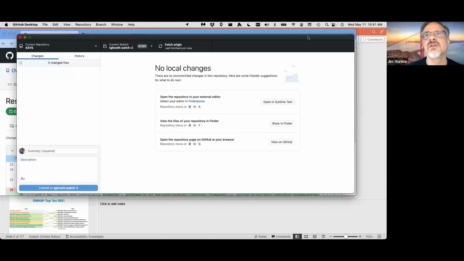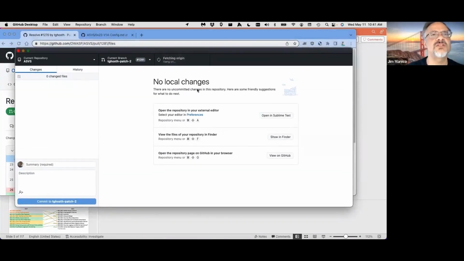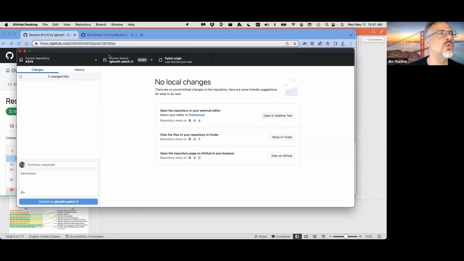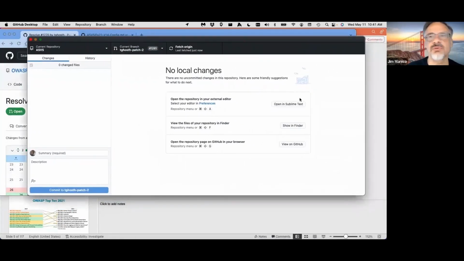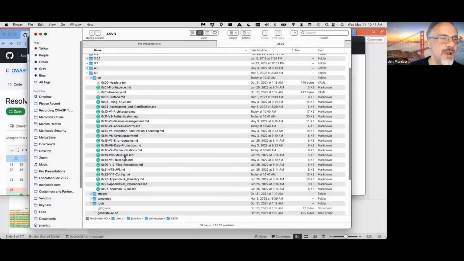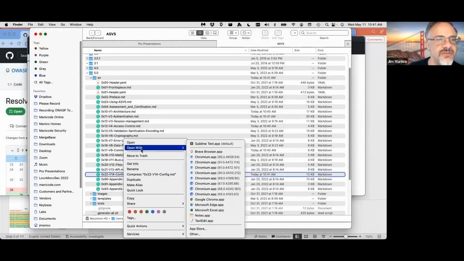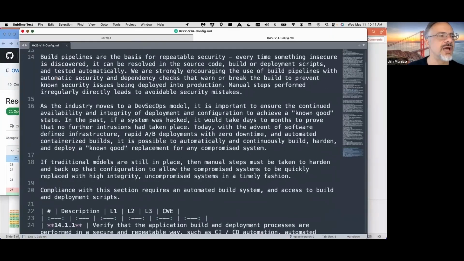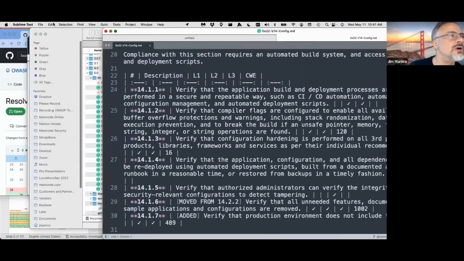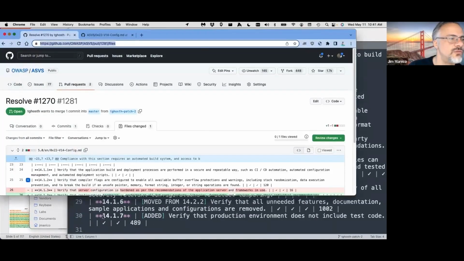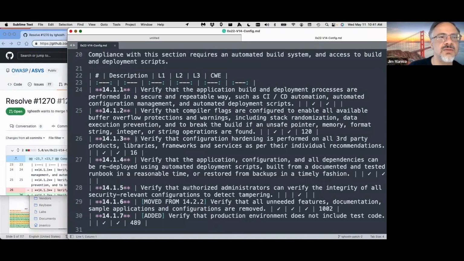I'm going to go to this, and I'm going to fetch that origin now. This was in the 14 branch. I'm going to open in Finder. You can see my horrible workflow here. I'm going to grab this and open it in Sublime Text. Oh, it's so sublime. I'm going to 14.1.3. This is the new one.